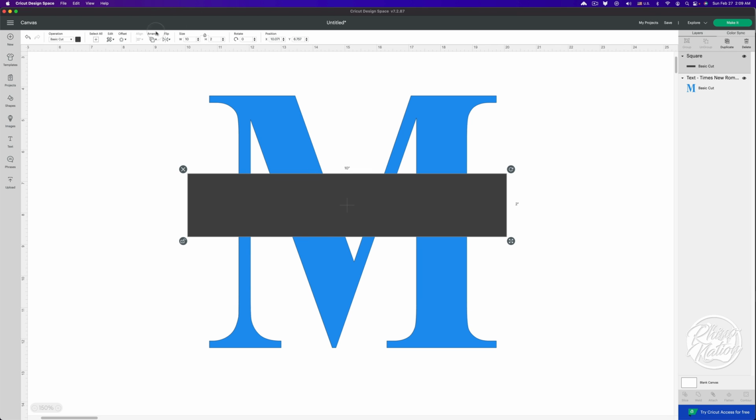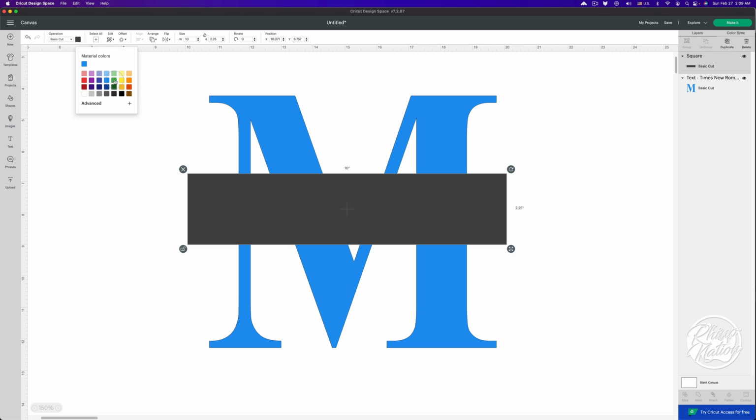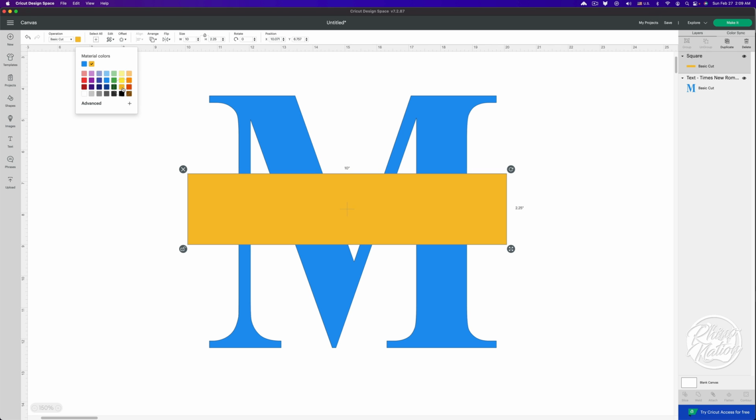Actually, I think I'm going to make that a little taller. Maybe like 2.25. Yeah, that'll be good. I'm going to change the color of that box. Let's change it to gold.